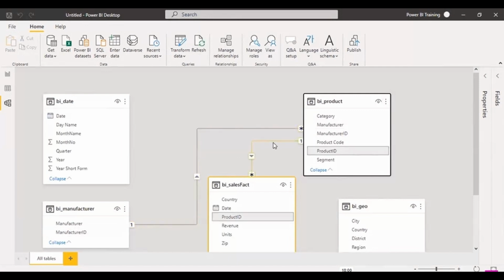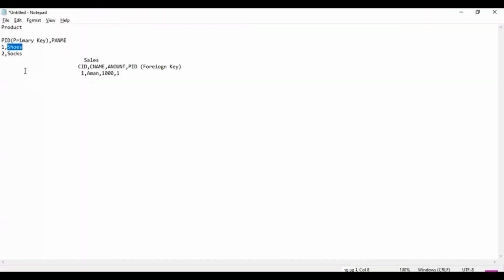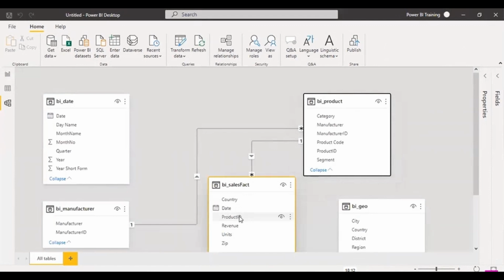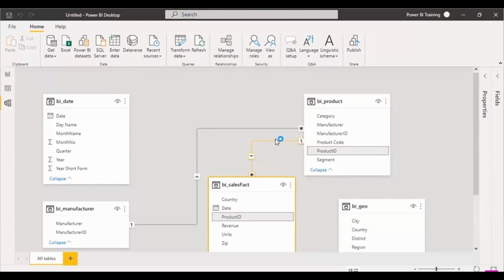Just to understand the purpose, if I remove this relationship, you can see these two tables right now, the product ID and the sales fact, the same example I was using here. These two tables are connected using the product ID column. As soon as I click on this, I can see that these two tables are connected using these two columns. If I remove this relationship, let's see what will happen.